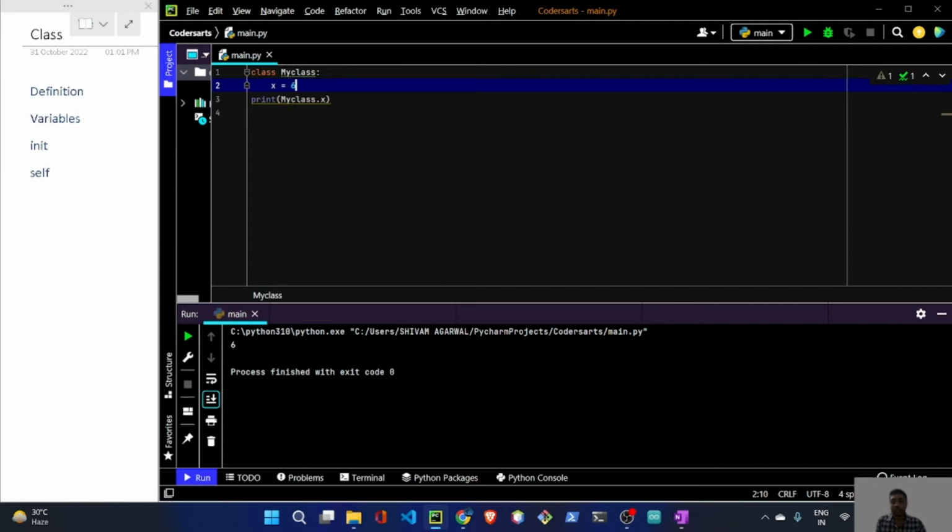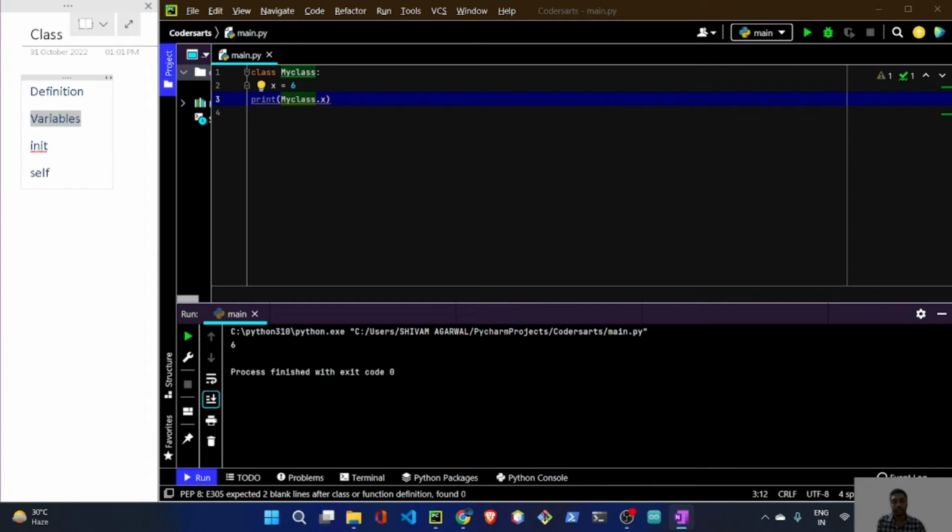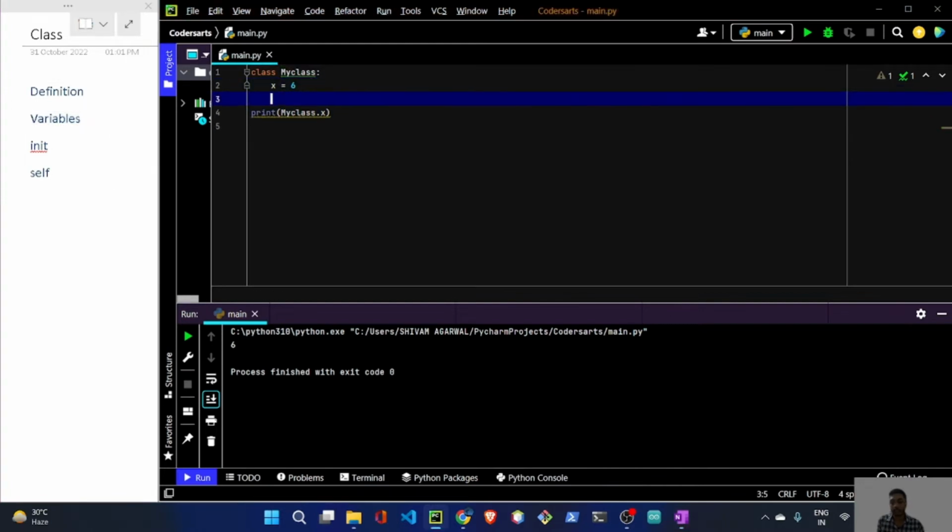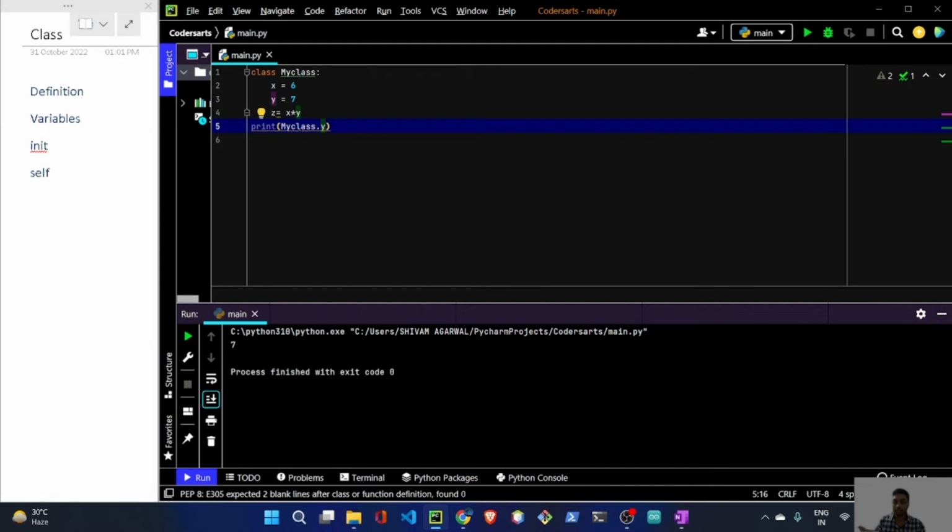You have already looked at defining a class and how to create variables. You can create multiple variables as well. Let me show you how. y equals 7 and z equals x into y. Now if you try to print y here, what will happen? 7, that is the value of y.